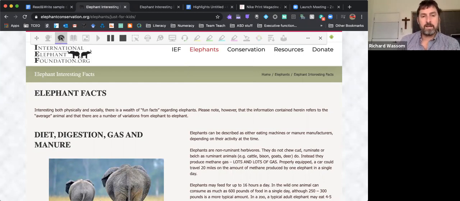So if I click on that, what it allows me to do is hover over a bit of text. Should start reading soon. Elephants can be described as either eating machines or manure manufacturers. Right, so wherever I put the cursor, Elephants are non-ruminant herbivores. They do not chew. It'll start to read. So that's just a little bit easier sometimes when you're reading a web page than trying to put the cursor or highlighting a paragraph or whatever that you want it to read. So just be aware of that when you're using web pages, because it is one difference that you don't get in the Google Docs version of it.